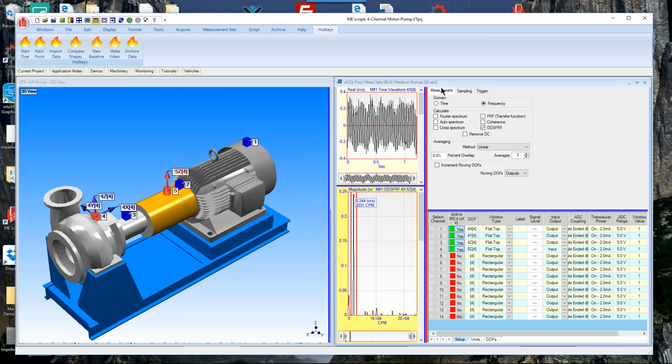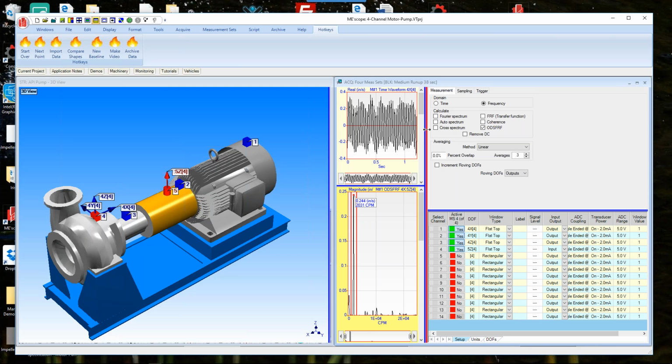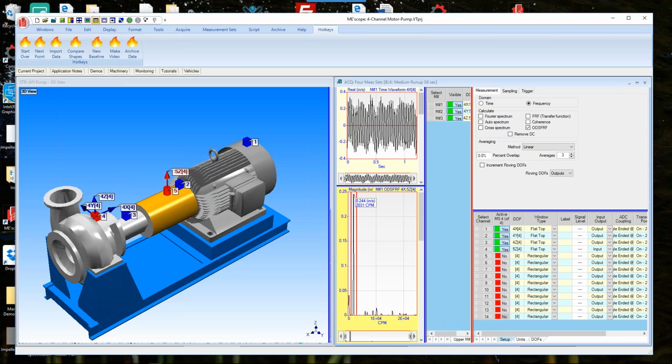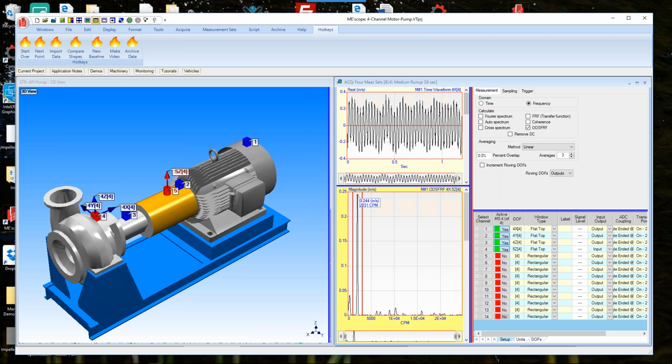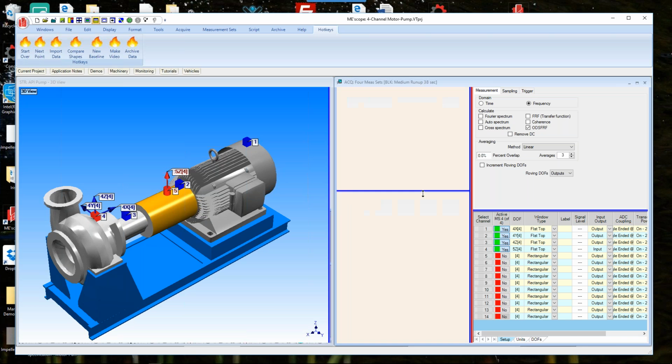And you can see up here the measurements that I'm making are ODS FRFs, and I'm going to make those by computing them from these time records, and we'll get to that in a second, but the time records up here in the top of the acquisition window are the raw data that's coming off of the accelerometer. So you can see there's 4 channels there of data.